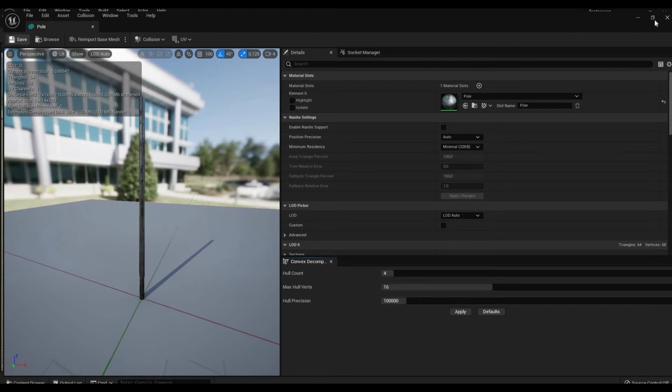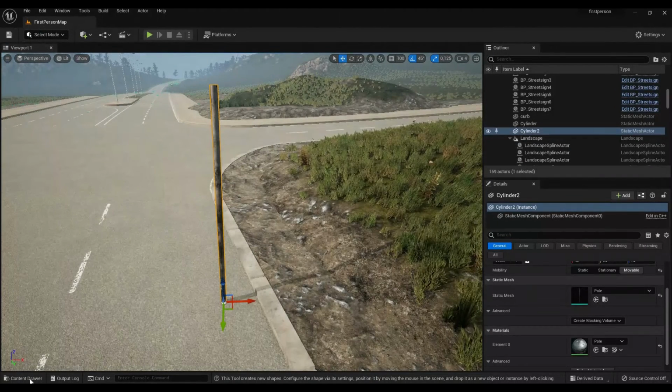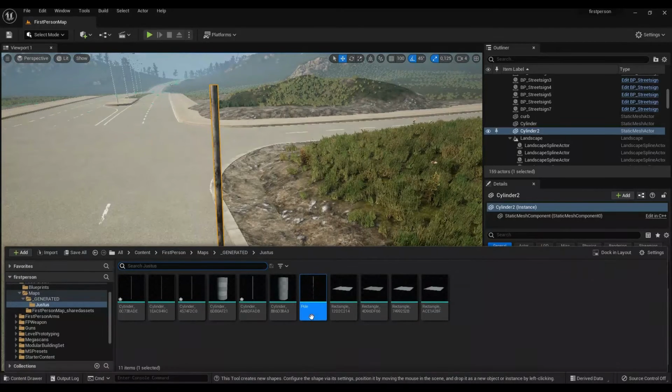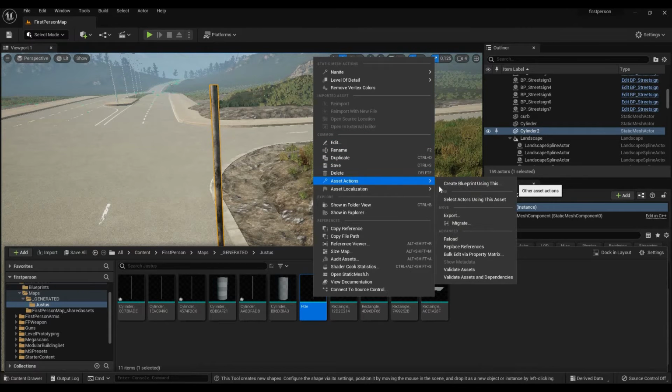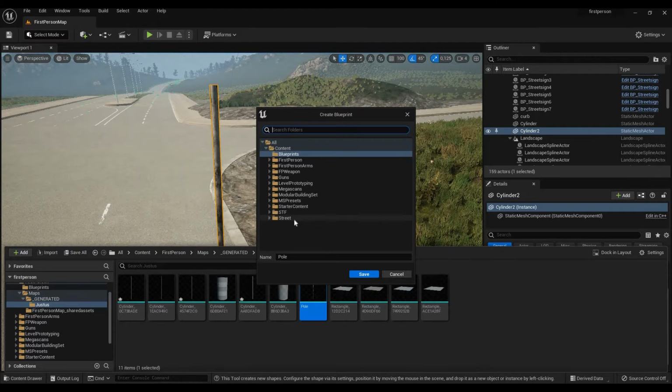Okay, we're gonna hit save, close this, and go to this pole, right click, and then go to, wait, where is it? Asset actions, and create blueprint using this. Then we need a place to save our blueprint to. We're gonna do it in our street signs folder. I made this folder for the street signs. I recommend you do the same to keep everything organized. And we're gonna call this BP underscore street sign.